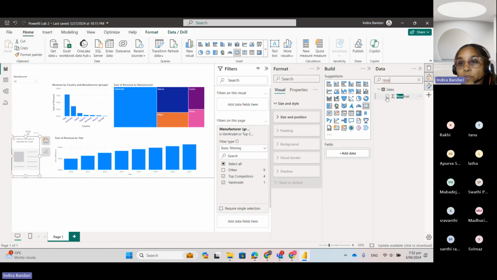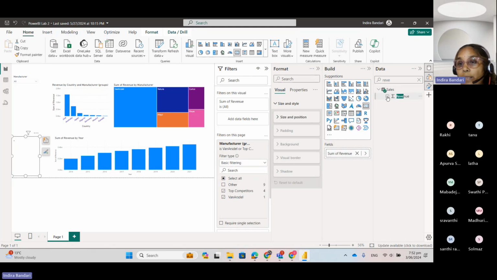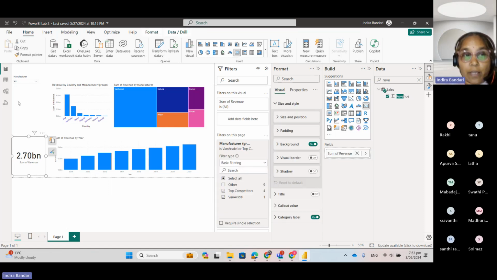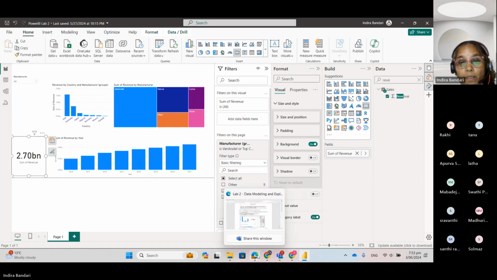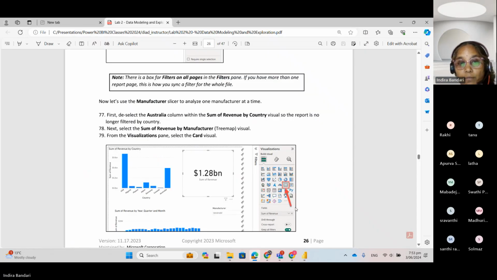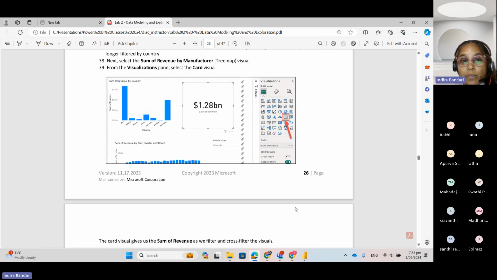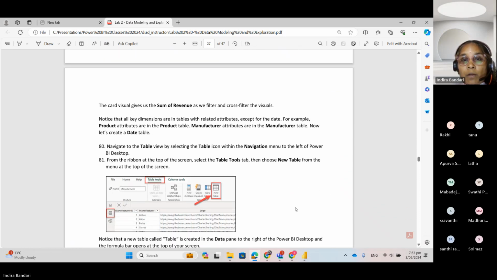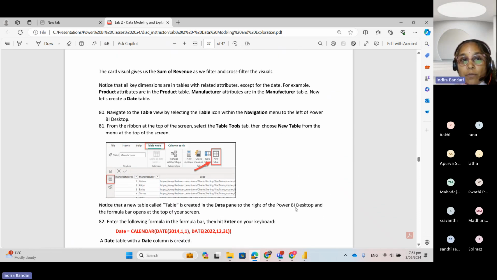Search for revenue, which is in the sales table, and then click on that. So you will have the sales as 2.7 billion with no filters. Okay, so now sum of revenue we now know as we filter and cross filter the visuals.